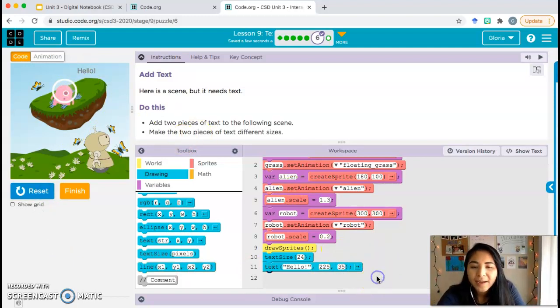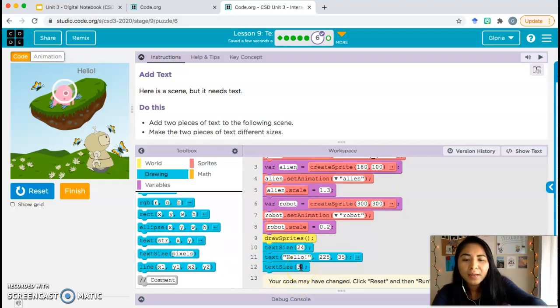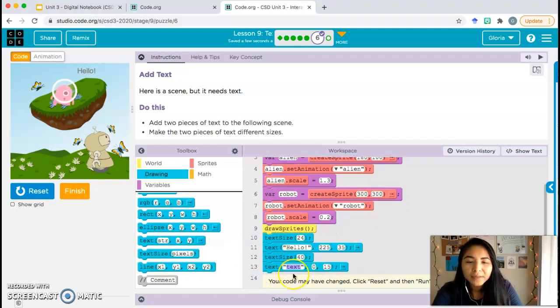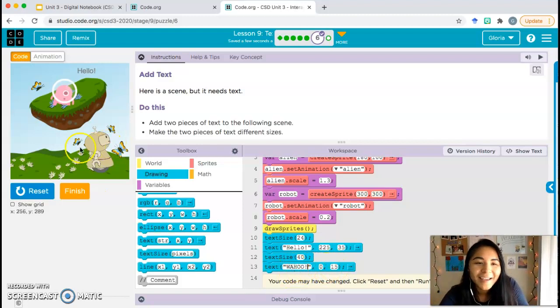Now your task is to add another text. So pick a different size. This time I'm going to go with 40. And then grab your text block. And I'm going to say, wahoo! I don't know, just whatever you want. And I want it to go right about here. So 60, 260.